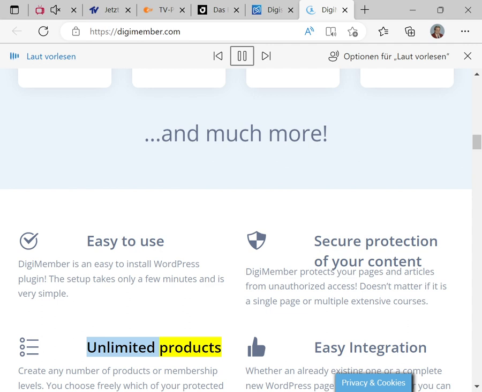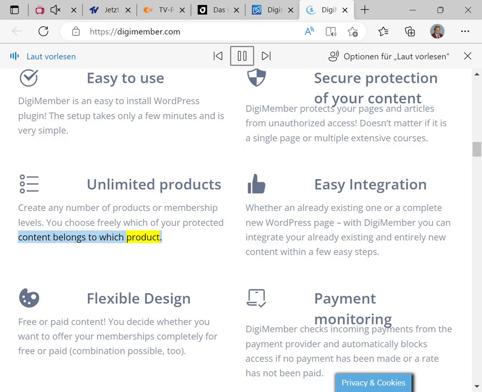Unlimited products. Create any number of products or membership levels. You choose freely which of your protected content belongs to which product. Easy integration. Whether an already existing one or a completely new WordPress page, with DigiMember you can integrate your already existing and entirely new content within a few easy steps.